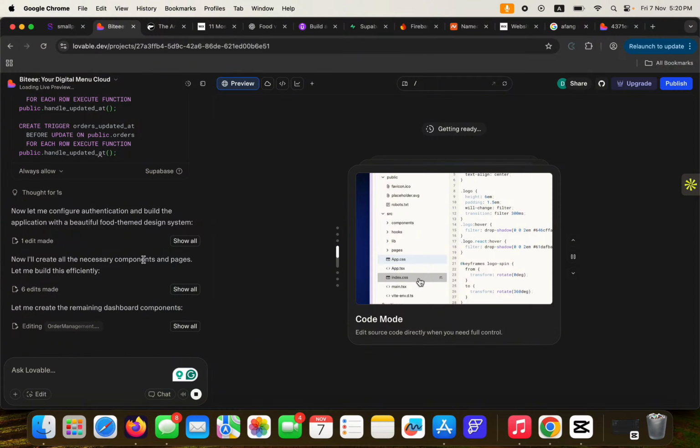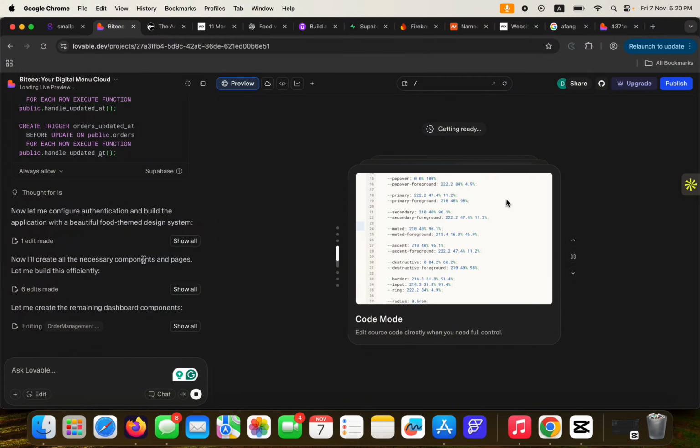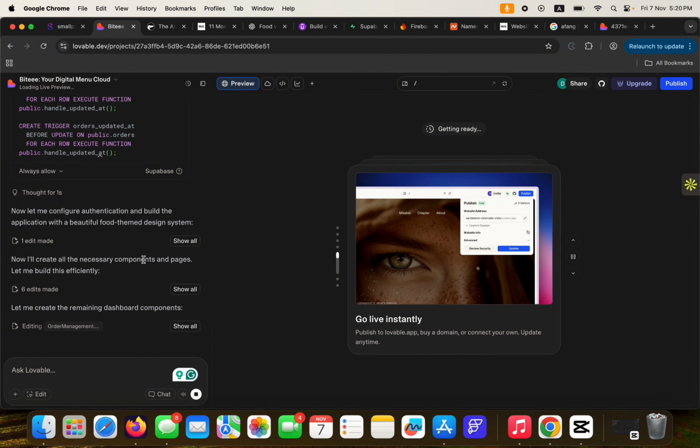So it's creating the remaining dashboard components. In a very short time, we're going to have access to our website where we can go ahead and really taste it. So let's see how this goes.